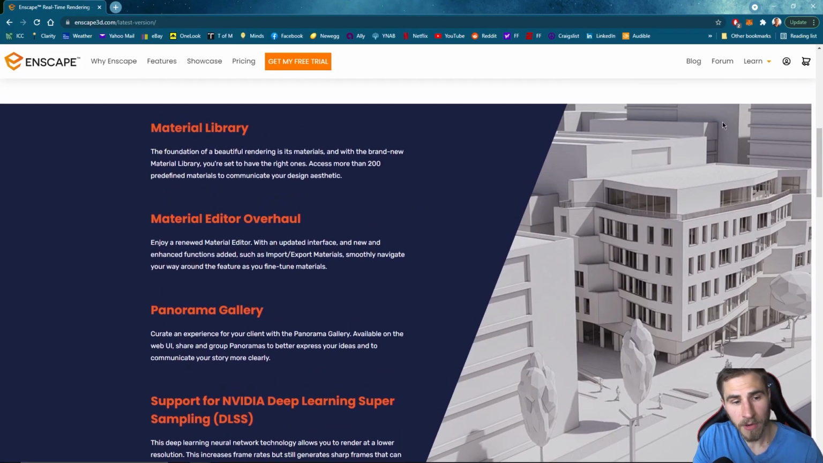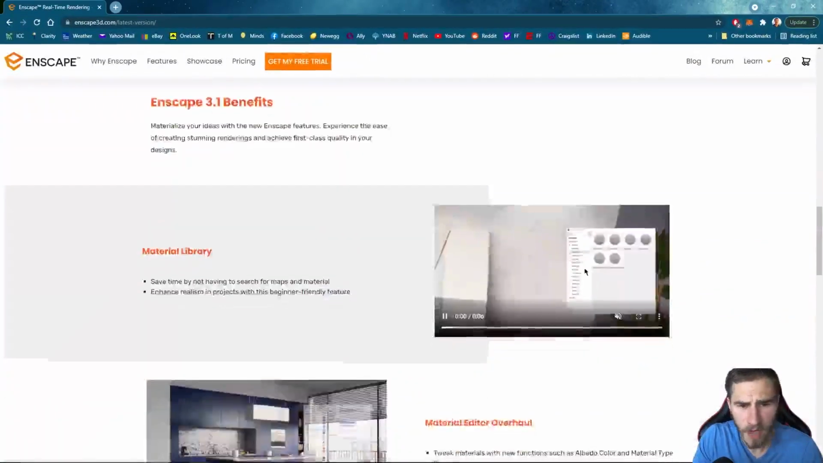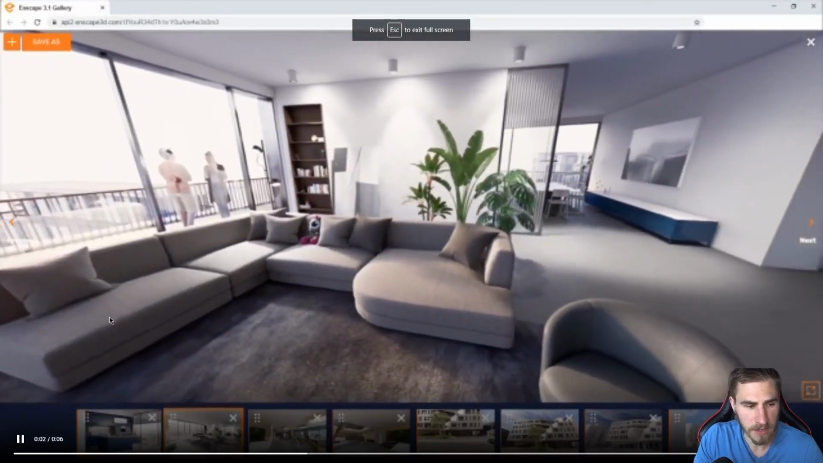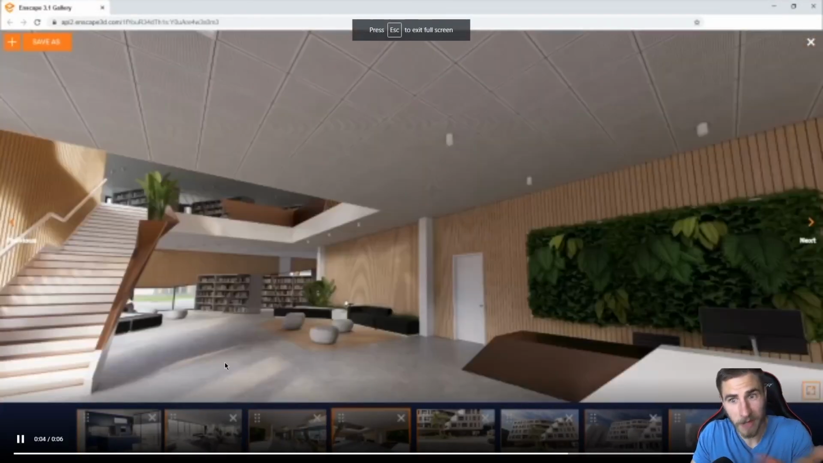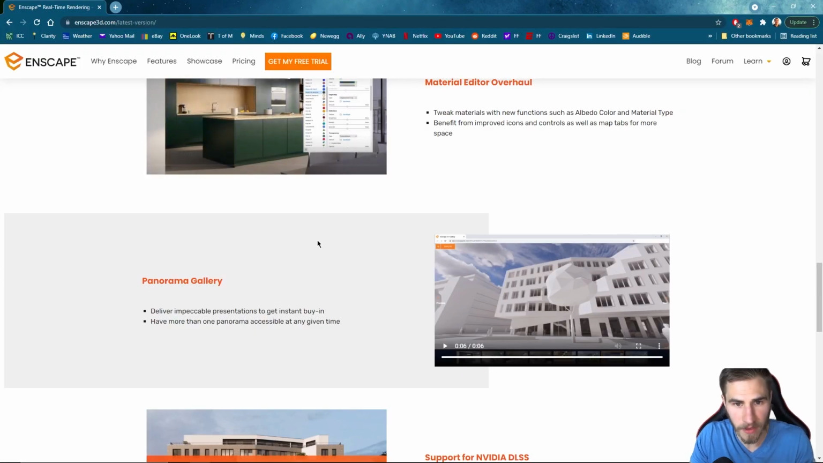The panorama gallery is pretty cool. Like the idea of having a full gallery of panoramas is great. If you've taken a lot of panoramas, you have the option of doing that. If we come down here, we can see the panorama gallery. It really is just having a full gallery of panoramas. It's nothing, I would say, groundbreaking, but if you have a presentation of panoramas, you have a nice gallery where they all live.